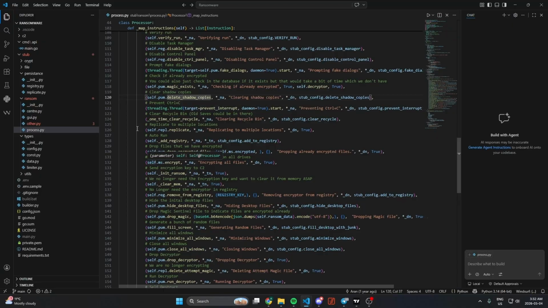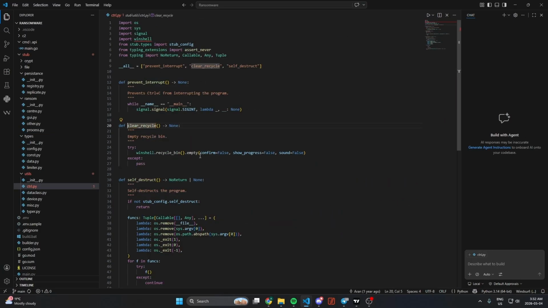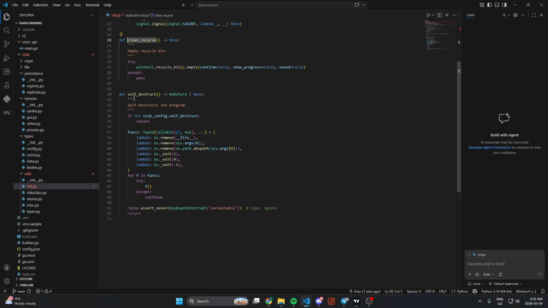Prevent it. This is just standard prevent interrupt. One time clear the recycling bin, also standard. Show problem. Yeah. Self-destruct.